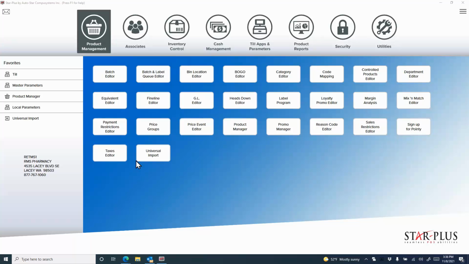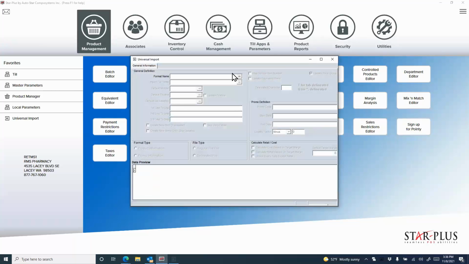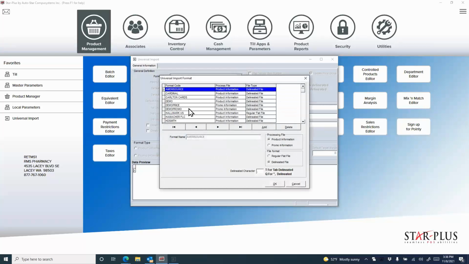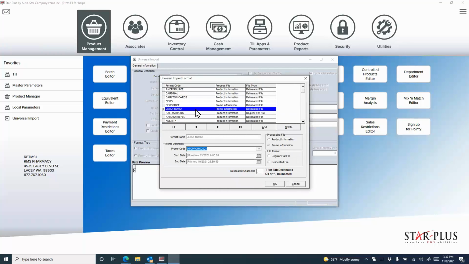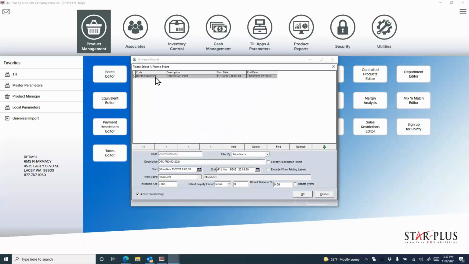We do that through universal import. So I took the liberty of creating a promo event, demo promo, which you create by clicking add here, typing in a file name, choosing the promo information, and then what kind of delineated file it is. I did that in advance, and you can see here that I have promo information and then the delineated file, and it's a comma that separates the different fields. And then I chose and created a promo event. And here's that promo event.